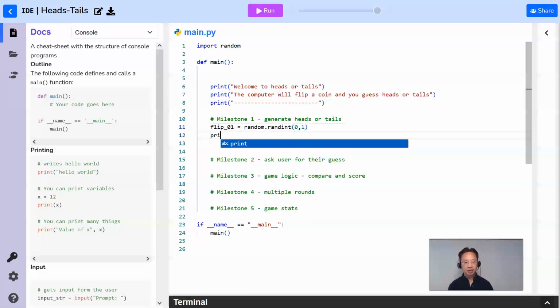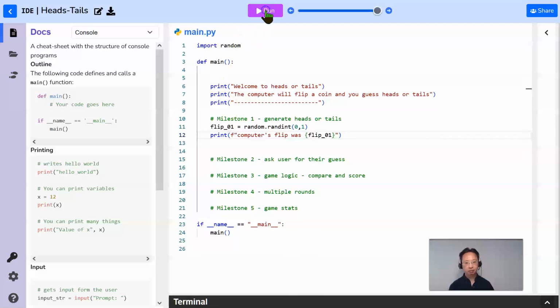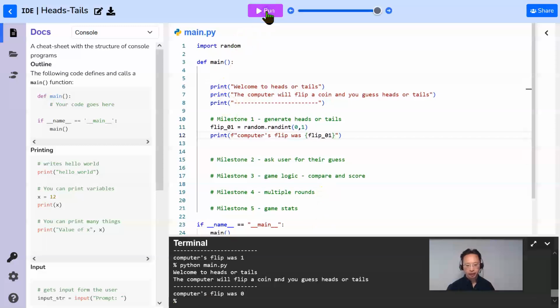And then just as a test, let's go ahead and print computer's flip was flip01. And let's just try running that. Always try running your stuff. So flip was 0, flip was 0, 1, 1, 1, 0. So it looks like we're doing 0 or 1. Great. So we've got a flip.